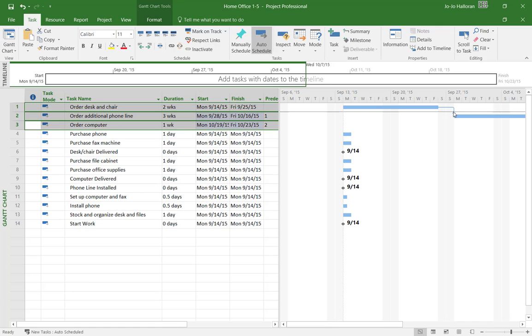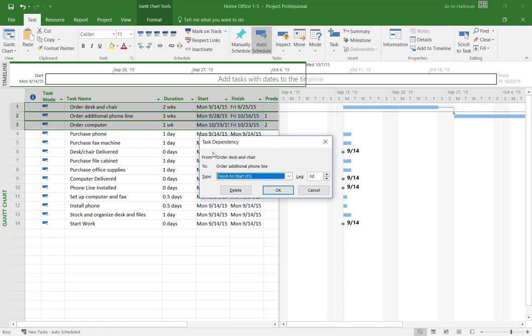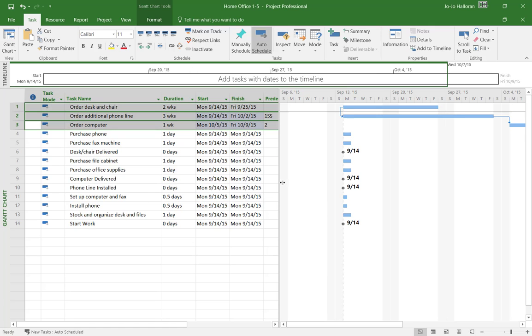on the little arrow here, which will bring your task dependency box up. Notice it defaults to finish to start. We're going to click the little drop down and change that to start to start. Now watch the Gantt chart up here change when I click on this. And I say okay. All right, there we go.